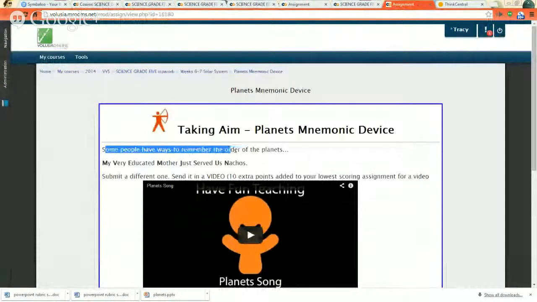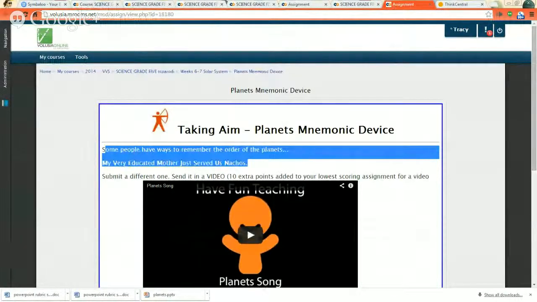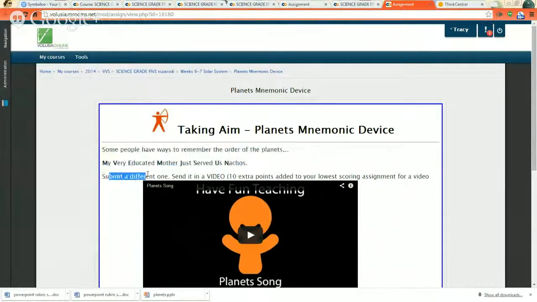It says, some people have ways to remember the order of the planets. My very educated mother just served us nachos. Submit a different mnemonic device. This is called a mnemonic device. The beginning letters of each of these words match up with the beginning letters of each of the planets. Mercury, Venus, Earth, Mars, Jupiter, Saturn, Uranus, and Neptune. So can you come up with a sentence that has those letters just the way this one does?